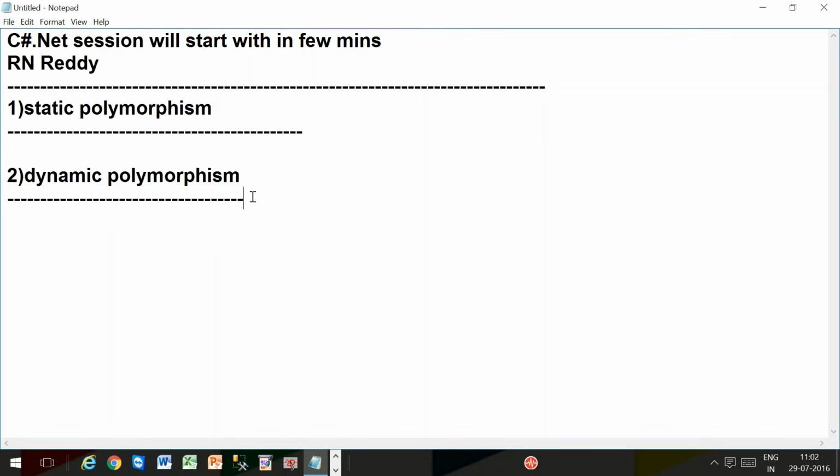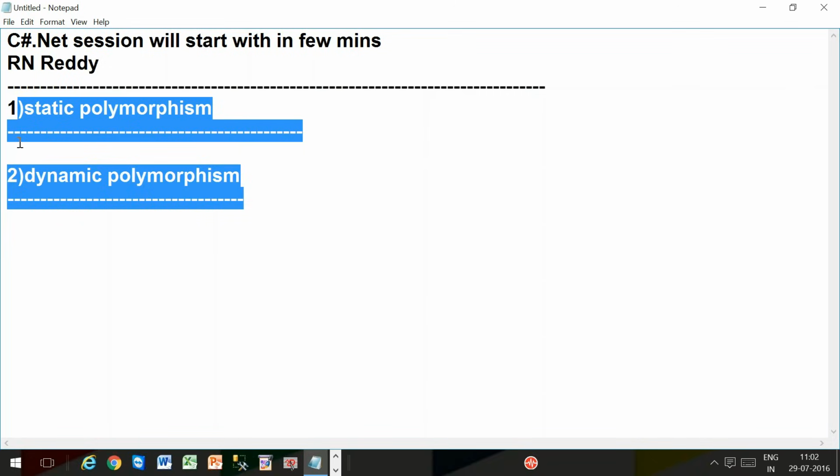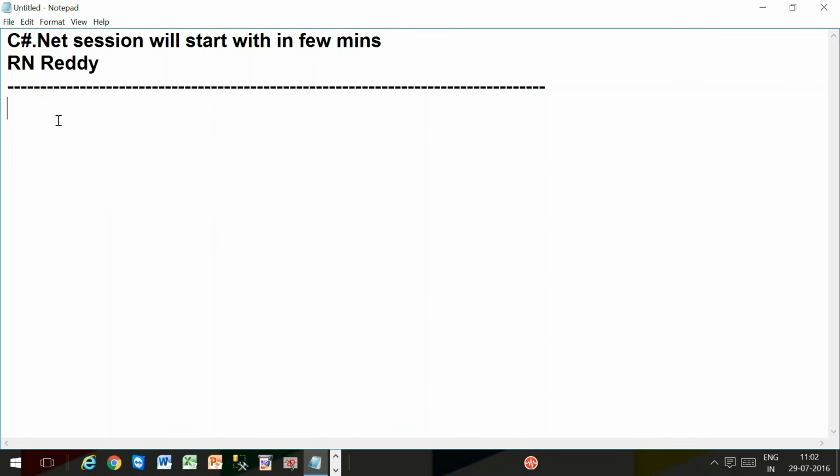Overriding. So we have to see now two concepts. First we have to see overloading. Second we have to see overriding. So coming to function overloading.